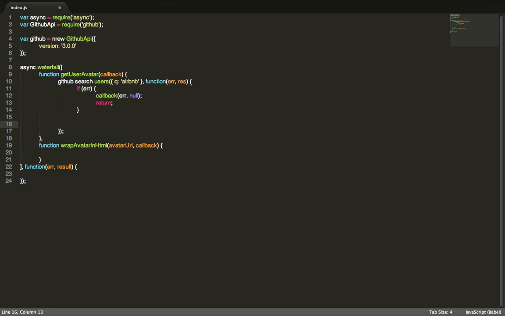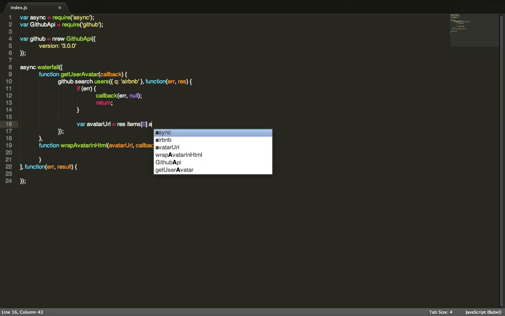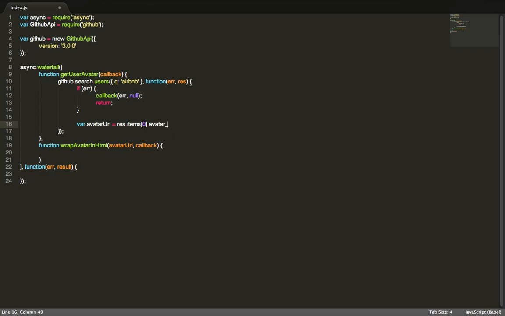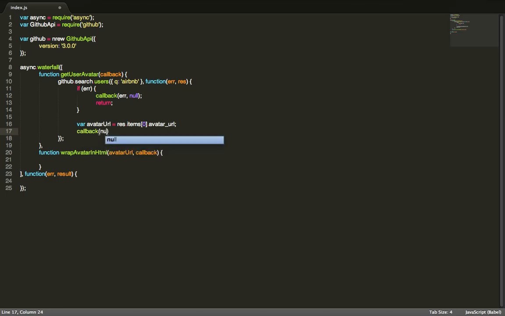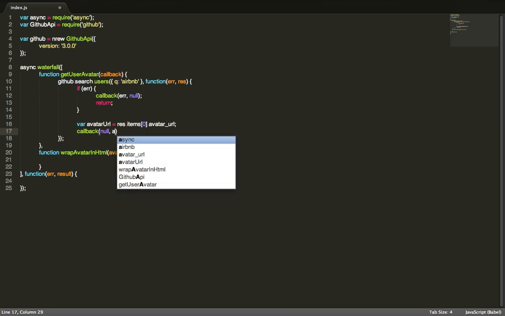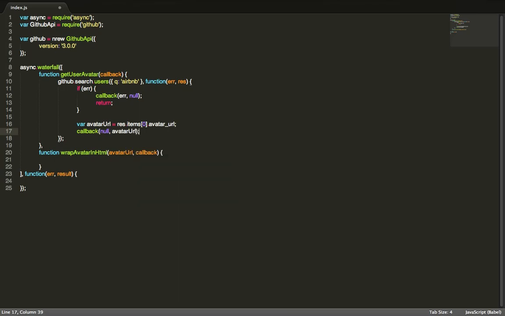In the case where we correctly got the avatar back, let's set a variable for it, the first item, avatarURL. And now here we simply return the avatar. We return null as the error and then the avatar URL. What this is saying is this value will now be passed as the first parameter of the second function in the array.